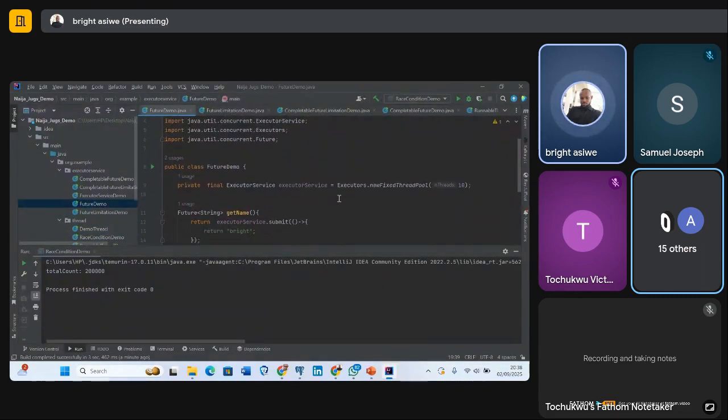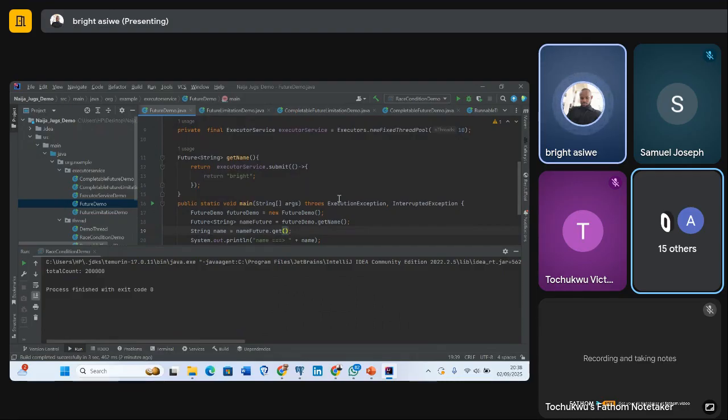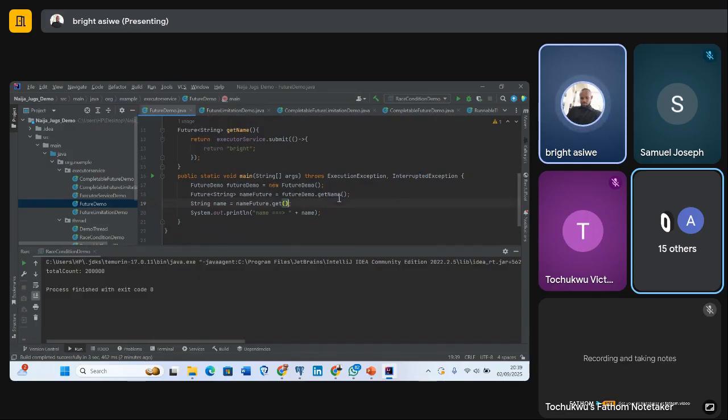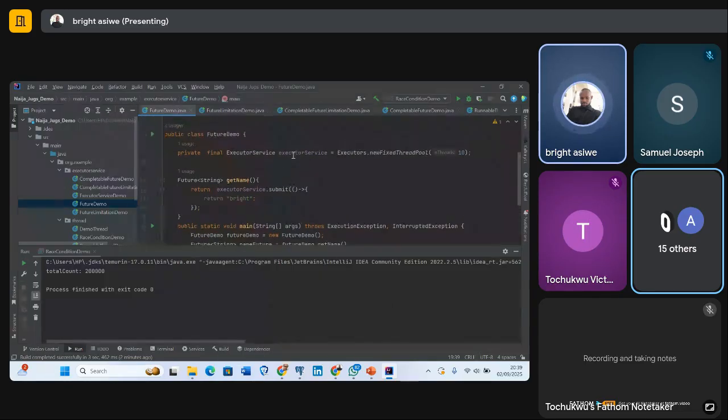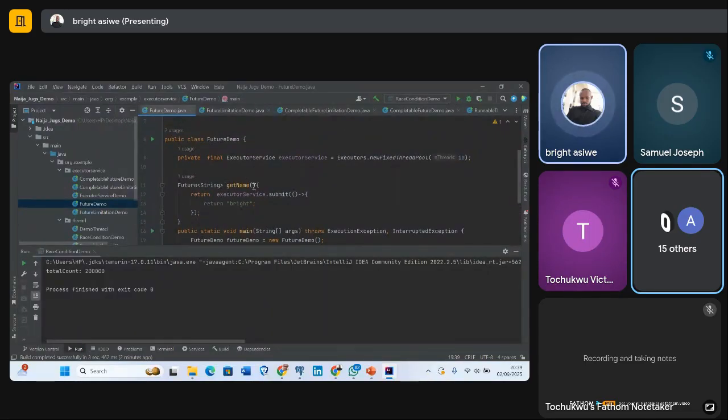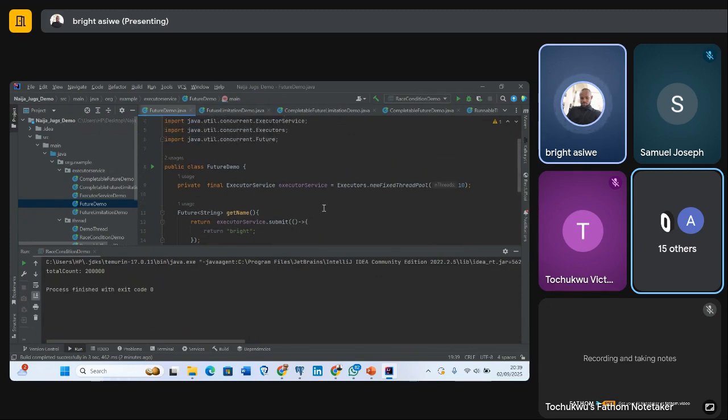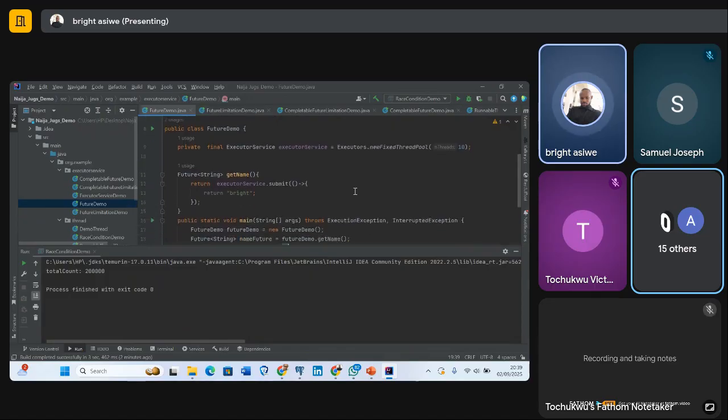So future is all about how you can get access to the results of an asynchronous process. If you supply a callable, I told you that callable is a task that returns something, right? So if you supply a callable to your thread, how can you get access to the results? So here I have this method that is going to return a name, just a simple method. I declared a pool of 10 threads.